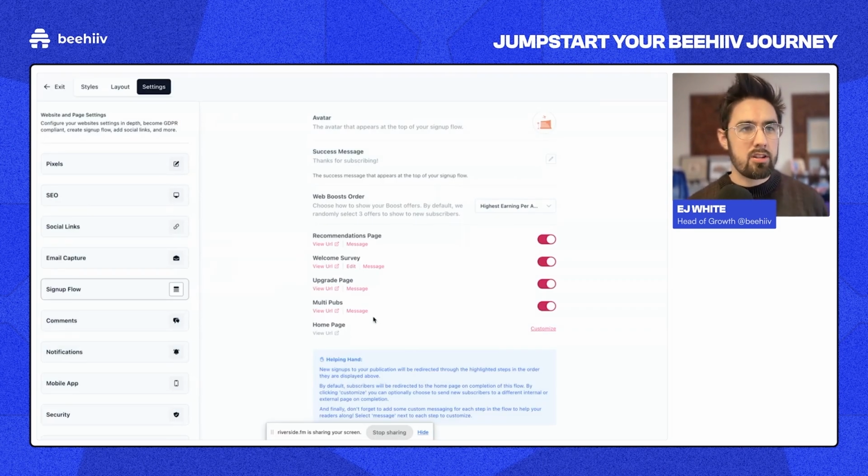So I think we have some documentation around sign-up flow as well. I just wanted to cover that because that's central to the experience of signing in.